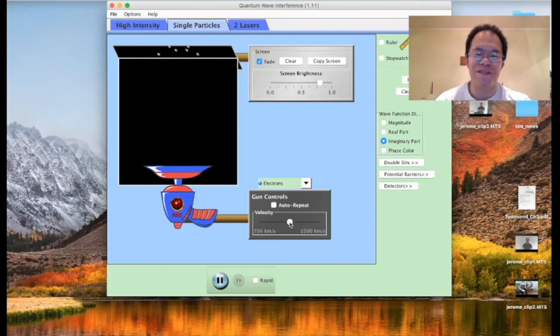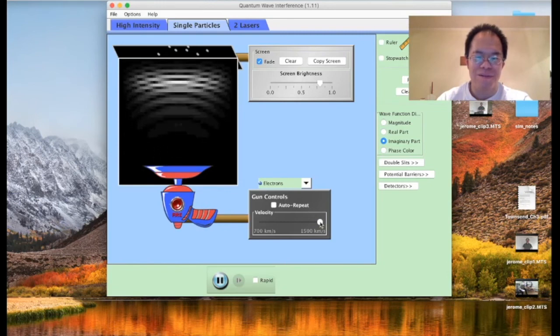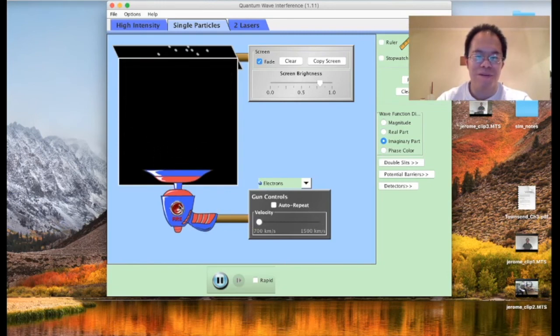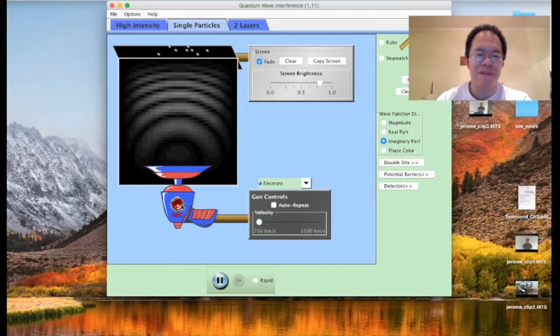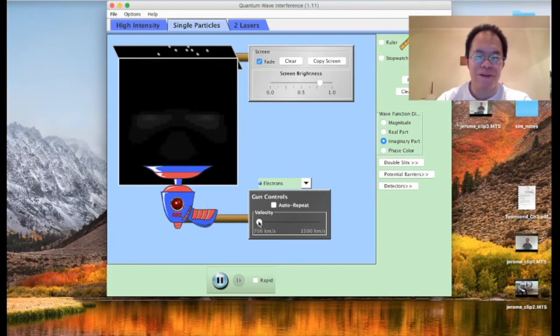And so, for instance, if I increase the velocity, I should shorten the de Broglie wavelength. So let's see if that looks a little shorter compared to when I slow the particles down, and I definitely have a longer wavelength there.